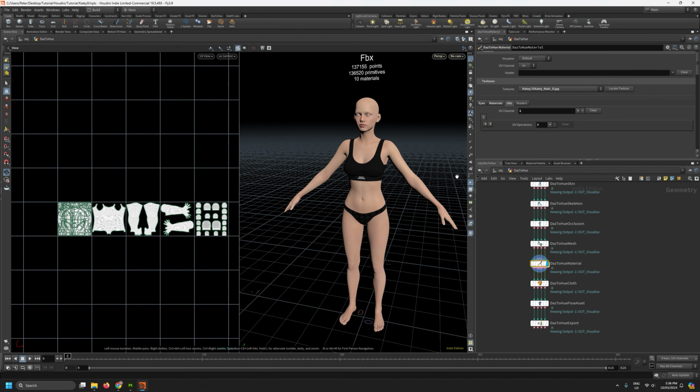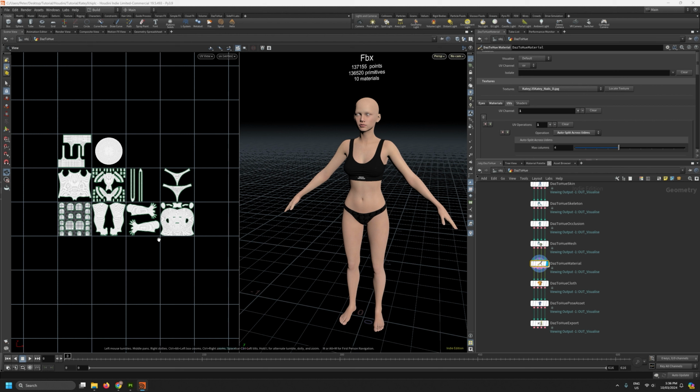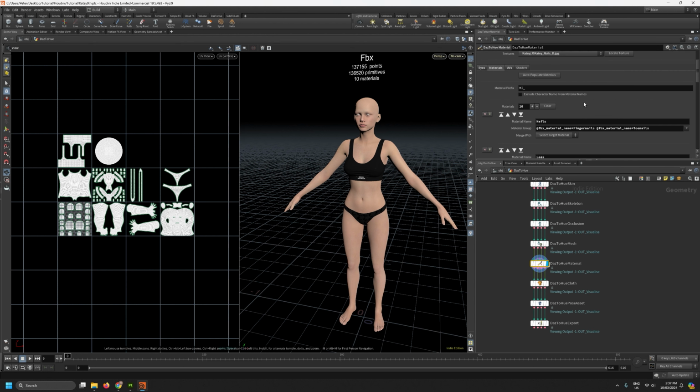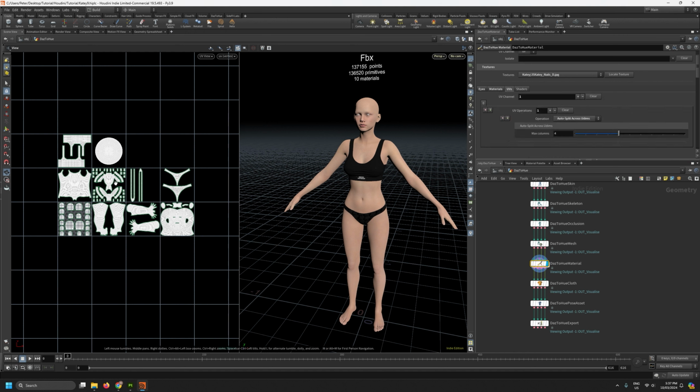To enable UDIMs, what I typically do is add a different UV operation, and this one I'll use is Auto Split Across UDIMs. And what that will do is for each of our materials we've defined, it will place them in their own separate UDIM tile. You can control the number of columns that it packs them into.